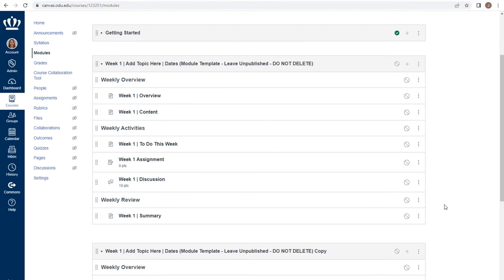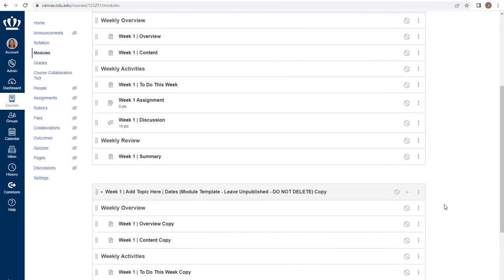You will need to rename all of the pieces in your duplicated module to remove the word copy and to update it with the appropriate name as it should appear in the next module.